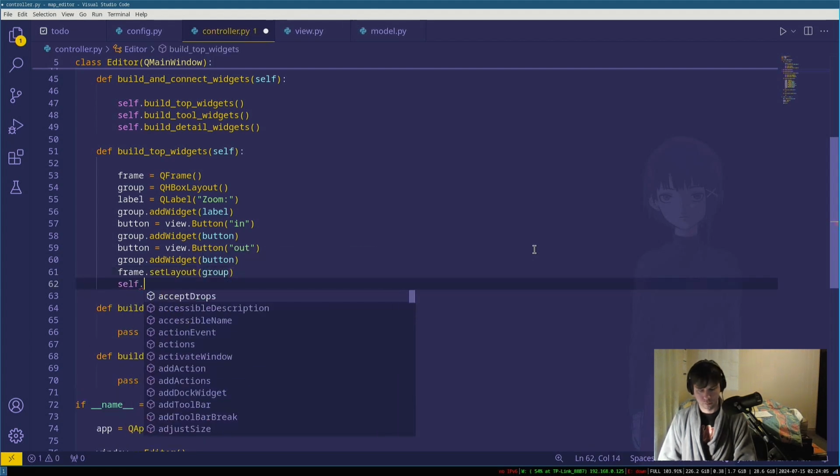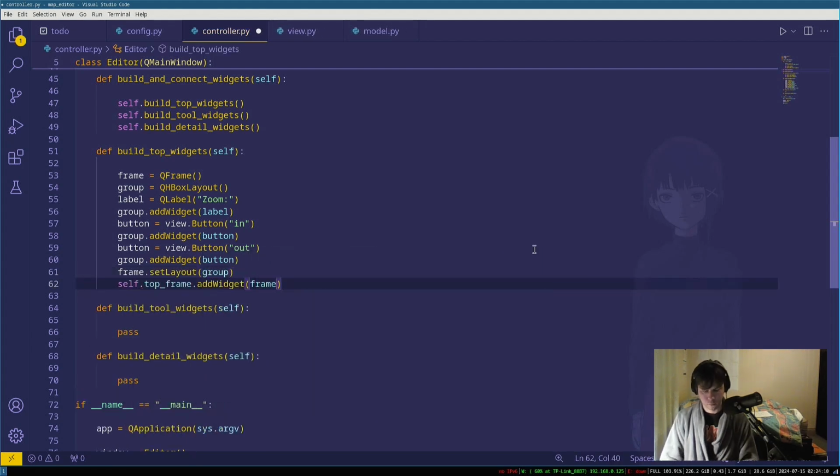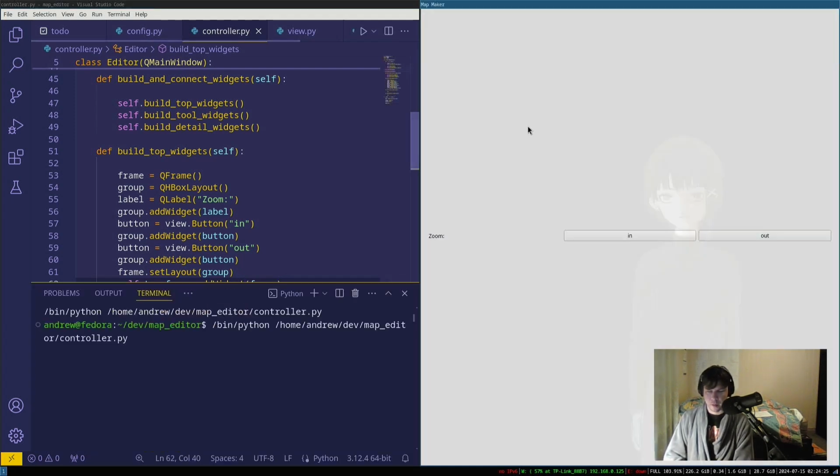Okay, cool. So a bit of typing there, but essentially what I've done is I've created a label and 2 buttons, one to zoom in, one to zoom out. They're not going to do anything at the moment. That'll be the next stage. But I can run this and verify that we've got them.